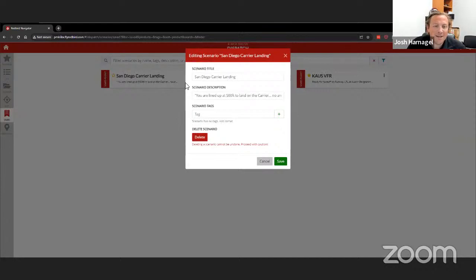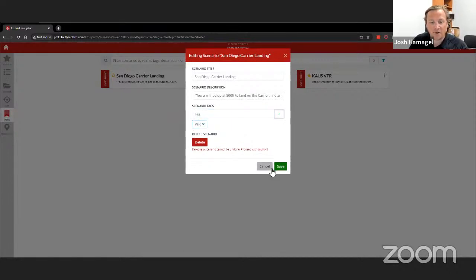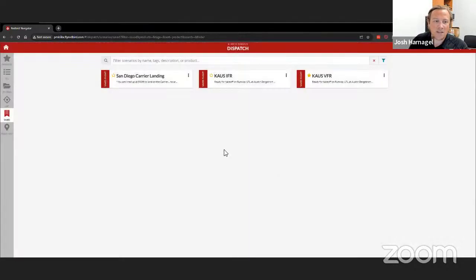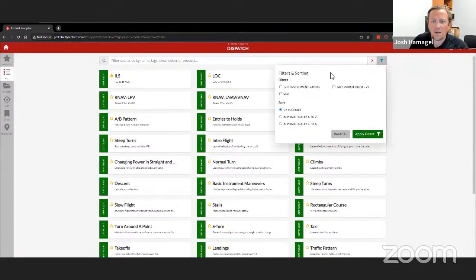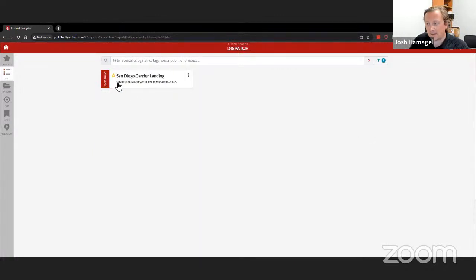On a saved flight, you can edit the title and description, and you can add some tags if you want to. So like VFR. Now it's got a VFR tag. Great. Okay, what does that mean? If I go to All here and click this, now I have a filter. I can click VFR and there it is.